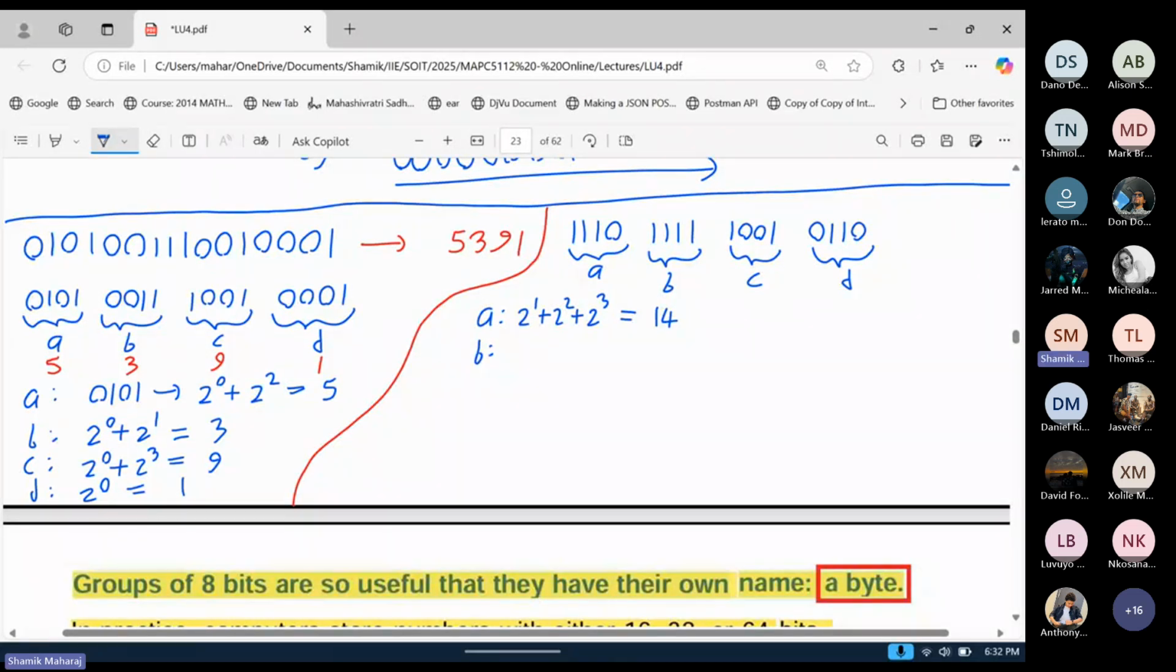So b, let's work that out quickly. 2 to the 0 plus 2 to the 1 plus 2 squared plus 2 cubed is 8, 9, 10, 11, 12, 13, 14, 15. Right? Makes sense because 15 is the biggest number you can make with 4 binary bits, and that has to be represented by all ones.